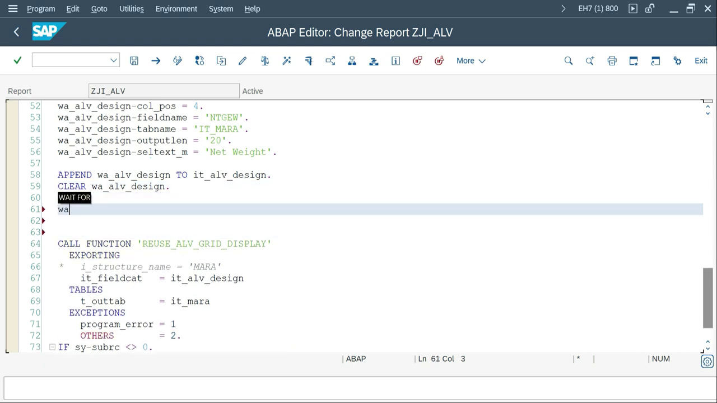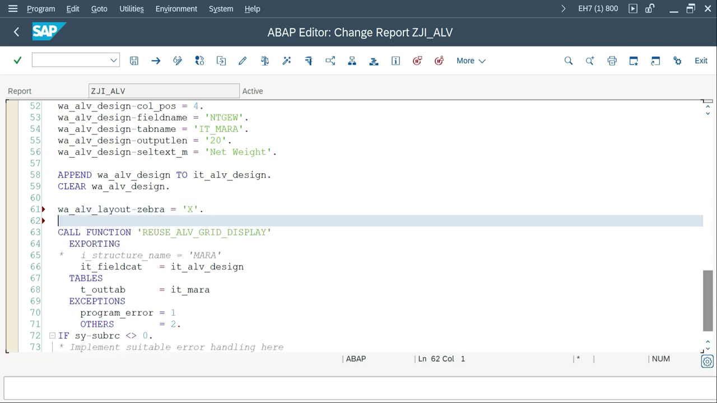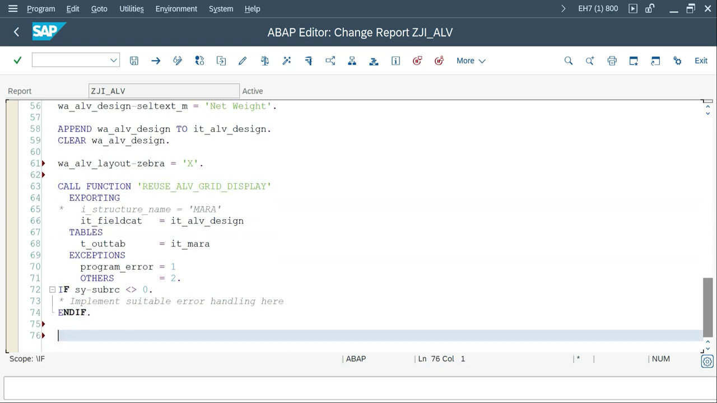So like ALV layout zebra. This is going to be a boolean type, on and off. Okay, and after this, make sure you clear everything perfectly. So I don't want layouts.